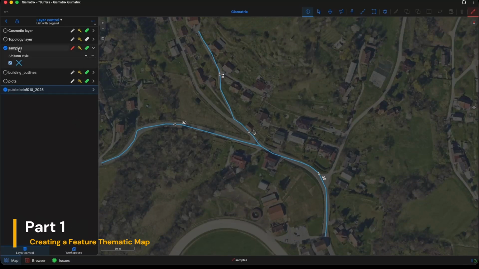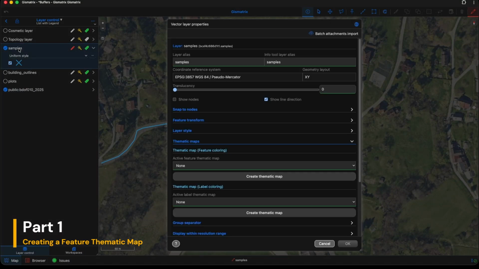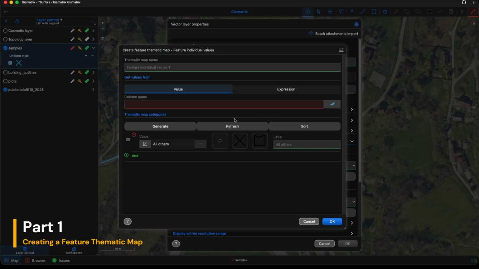Welcome to Gismatrix. In this video, we'll show you how to create and manage thematic maps. We will start by creating a new feature thematic map for our map objects.